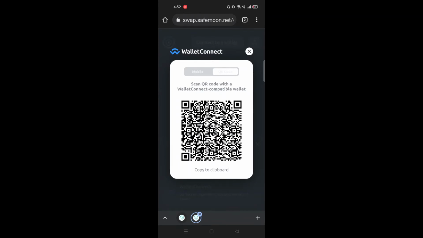Now I have the QR code, and all I have to do is scan it using my Trust Wallet. I will scan this using another mobile device, because I'm using Trust Wallet on two mobile devices. But in case you don't have two devices, you can open swap.safemoon.net on your desktop or any other system, and then scan this code using your mobile device. Let me show you how that works.